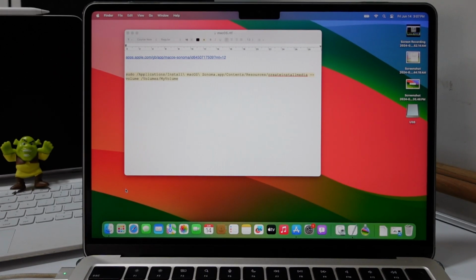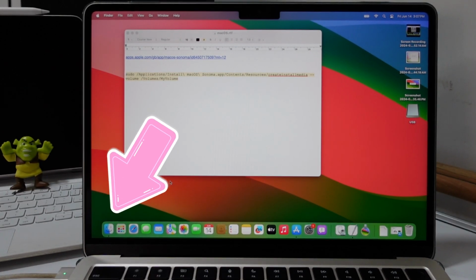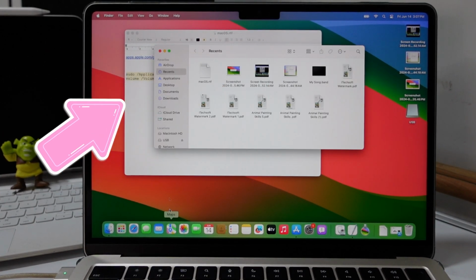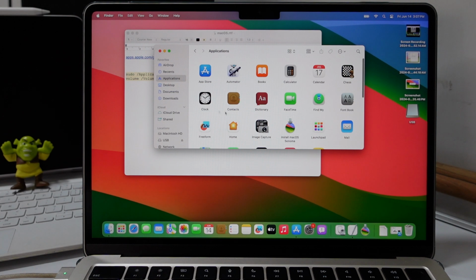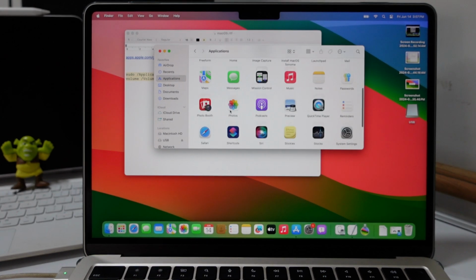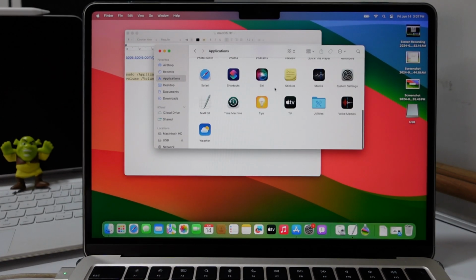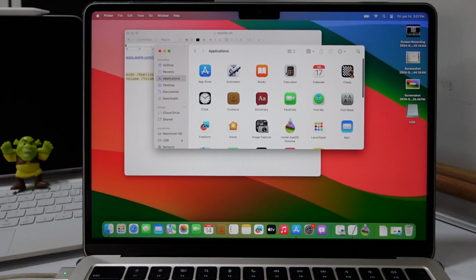The macOS Sonoma installation file is now saved under the Finder Windows Applications folder. Launch the Finder from the dock and go to the Applications section. The macOS Sonoma installation file is available here.